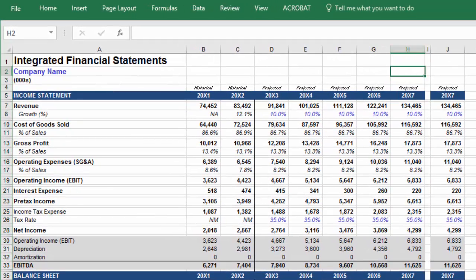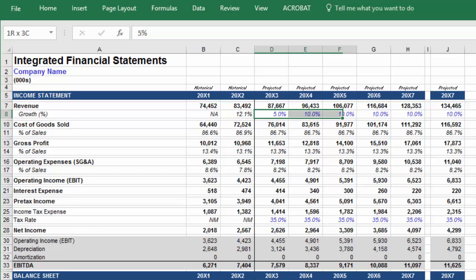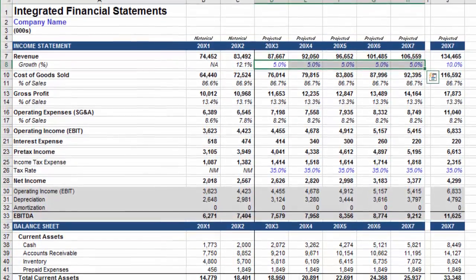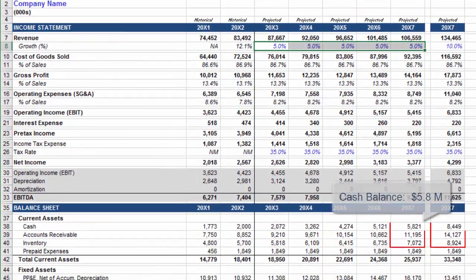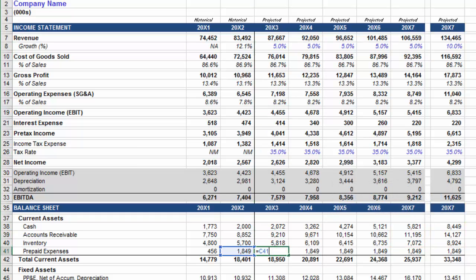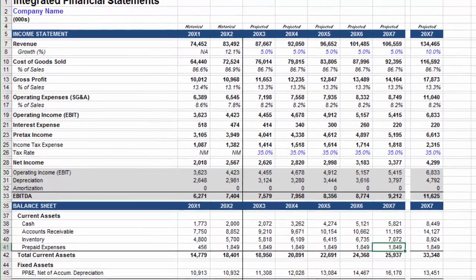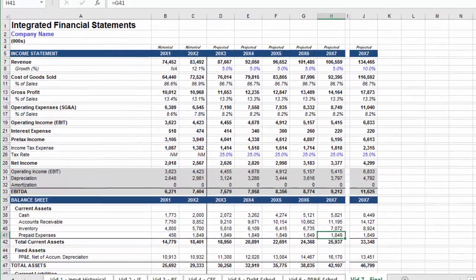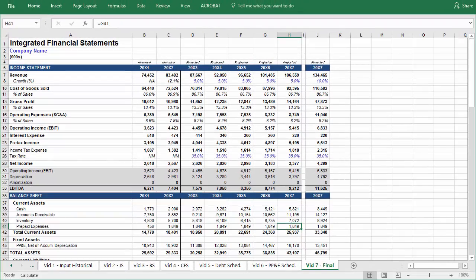For example, if you were to change revenue growth from 10% to 5% year over year, it might not surprise you much to see that revenue is lower, but you will also see that cash, accounts receivable, and inventory display much lower values as well. Prepaid expenses, however, is the same. And recall that that is because we straight-lined the value across the projected period. And it's equally important to know which components of your model will respond to input changes and which will not.